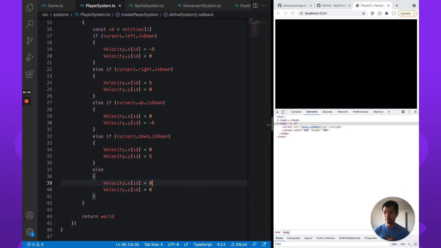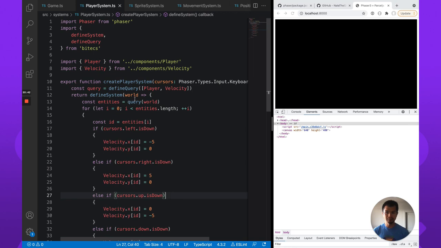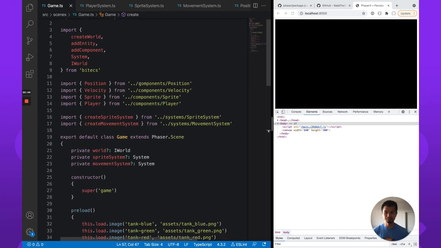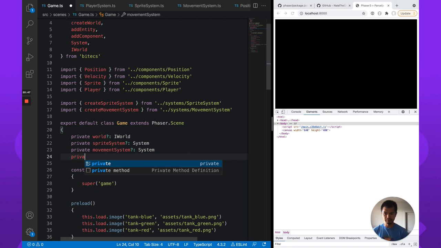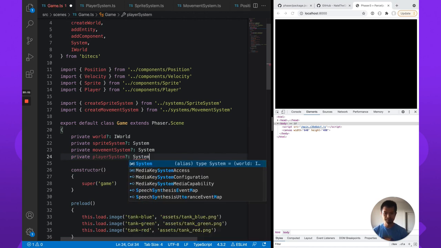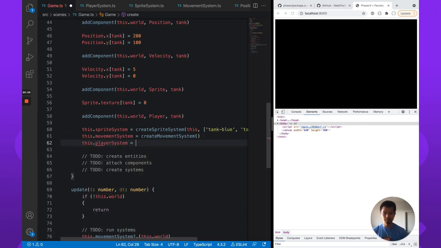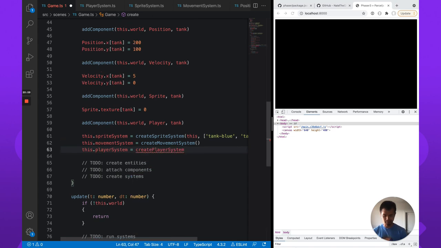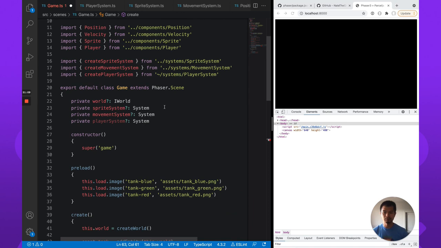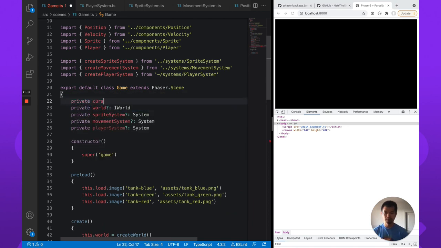Okay, so that is our player system. Let's go back to game. Private player system, which is a system. Let's make our player system. this.playerSystem, create player system. So it was auto imported. this.cursors. Oh, I didn't make a cursors yet. Private cursors. Let's just say that's definitely going to exist.